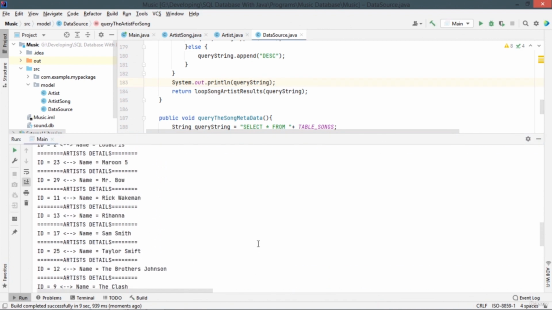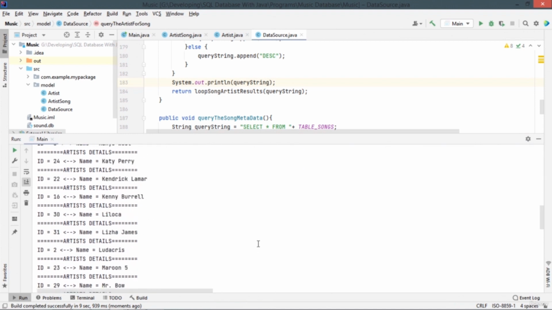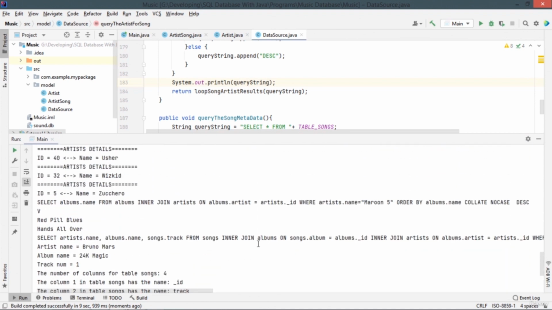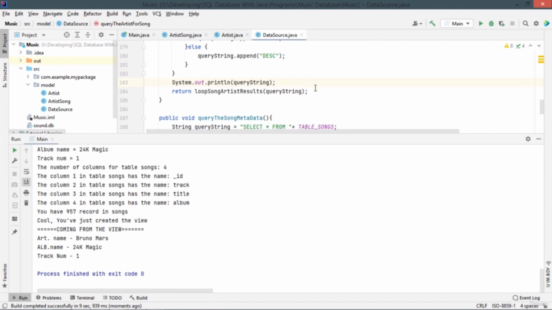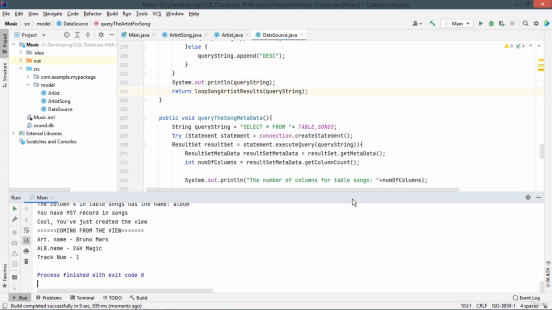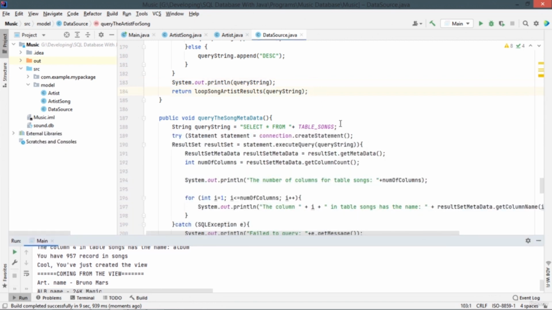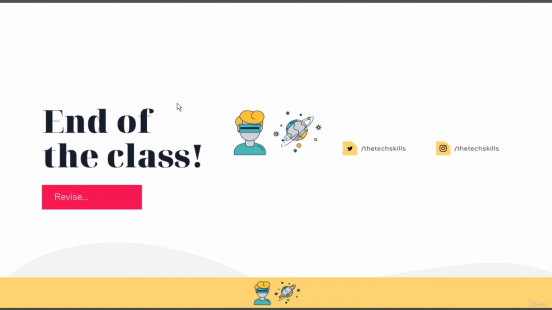Okay, here we have. We still run our program with no problems. If you find any duplicated code, you can simply create methods and remove that duplicated code. This is the end of the class.